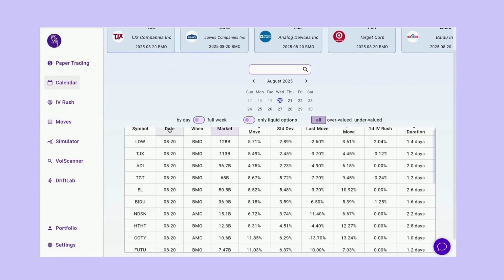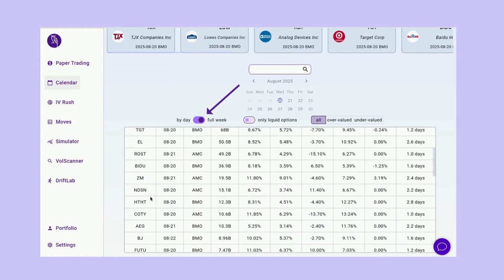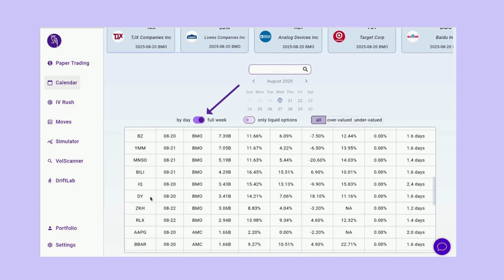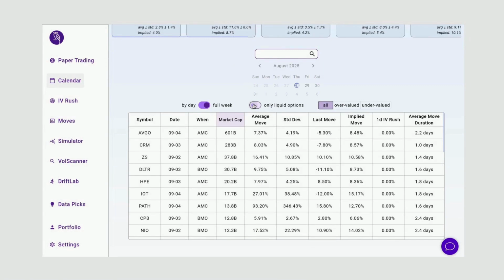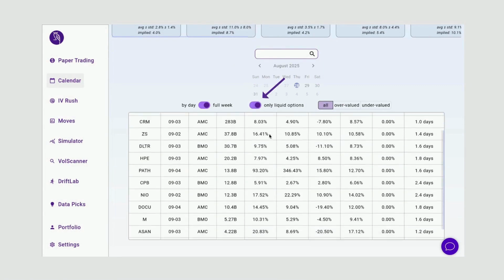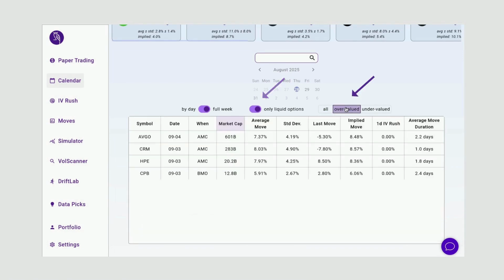Let's dive in. We'll start from the calendar page. Set the view to all week so you can scan for opportunities across the entire upcoming earnings week. Next, let's clean up the table. We only want stocks with liquid options, so apply that filter first. Then, toggle on the overvalued filter.